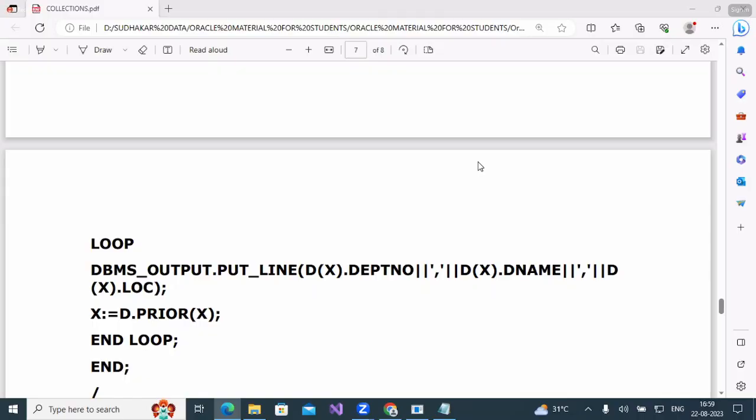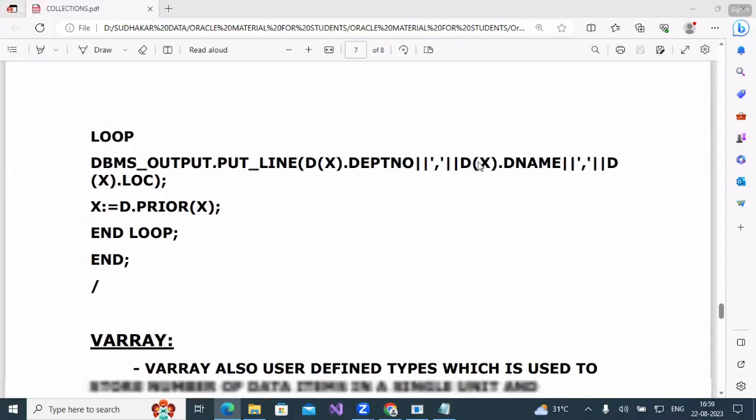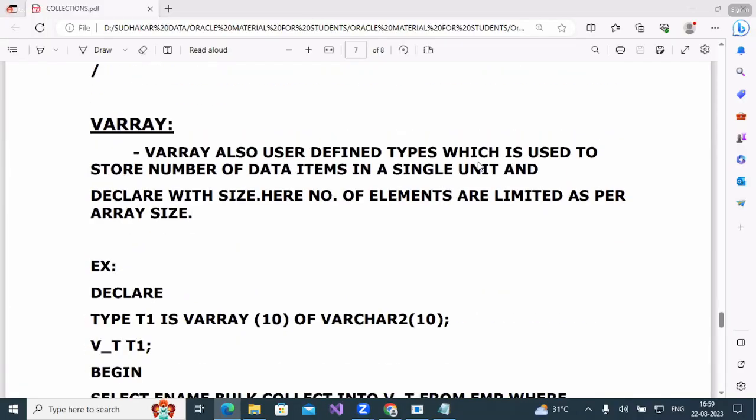Okay, so these are PL/SQL table mechanisms, and this is one method to create your collection variable and fetch your data. The next type is VARRAY, the second technique here. VARRAY is also a user-defined data type, just like arrays in Java or .NET, which is used to store a number of data items in a single unit, declared with a size.